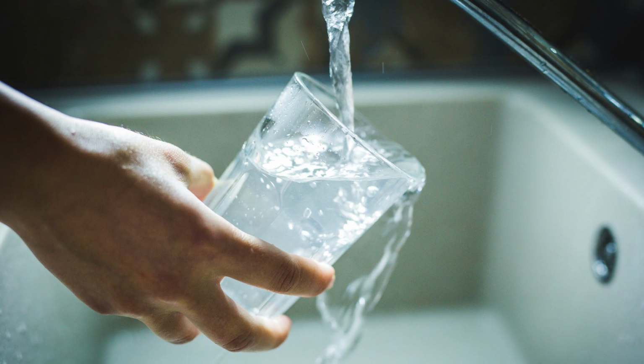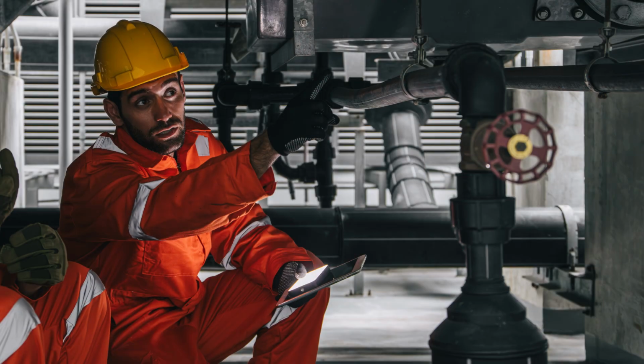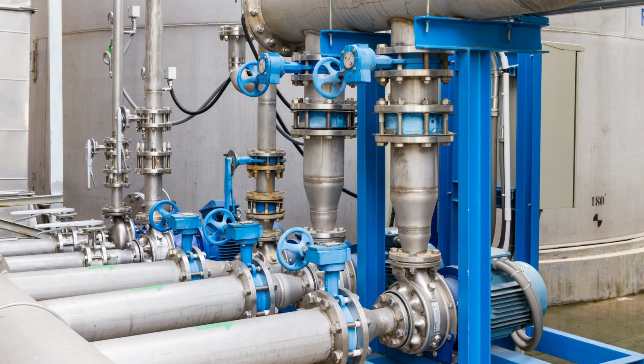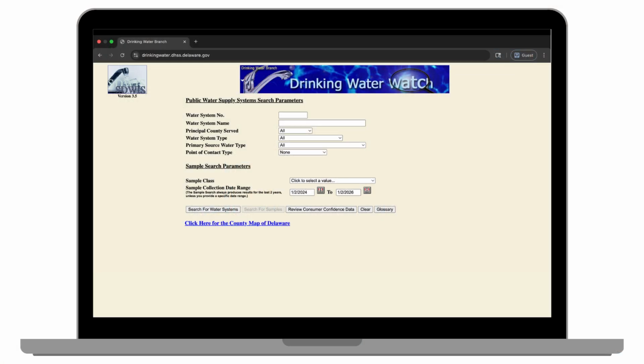ODW's mission is to protect public health by regulating and monitoring drinking water systems in Delaware, as well as providing technical assistance and public education. The Drinking Water Watch tool allows users to view drinking water data from any public water system in Delaware. This is not a resource for private wells.